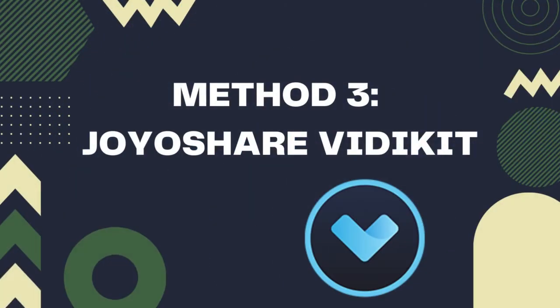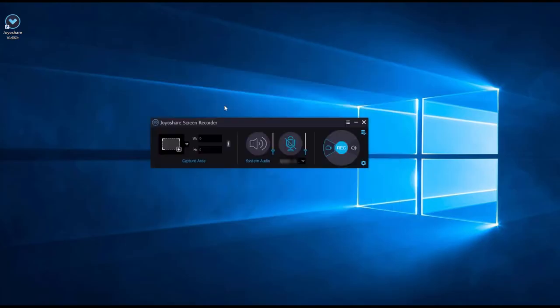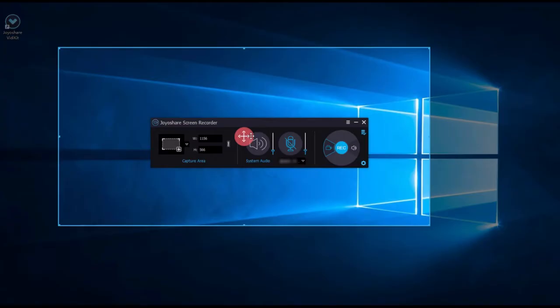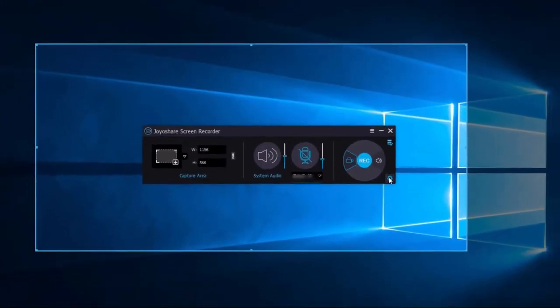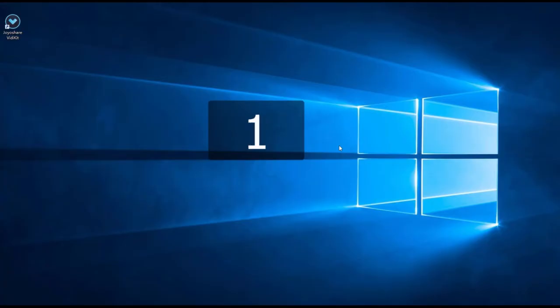Method 3, JoyoShare VD Kit. JoyoShare VD Kit becomes an unmissable ASUS laptop screen recorder due to its intuitive interface and easy operation. Its ideal 1080p 60fps output makes many users love it. It has powerful screen recording features like adding your own watermark, changing the cursor click effect, or more, and enables you to edit the recorded video.